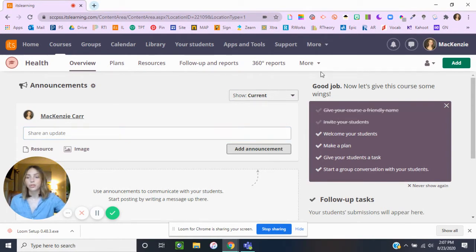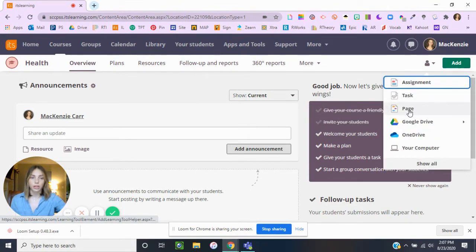So the first step is to create a page. In order to create a page, you're going to come over here to where it says Add, and you're going to click on Page.